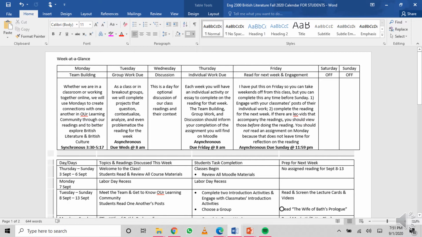Now, beneath that week at a glance, you can see the detailed calendar. I've got the days and the times, and you can see that this week, Thursday through Sunday, is welcome to the class. You're going to read and review the course materials. Classes are beginning. You'll review the Moodle materials, but there is no assigned reading for the weekend or for the following week, September 8th through the 13th. We're not going to be discussing a specific reading.